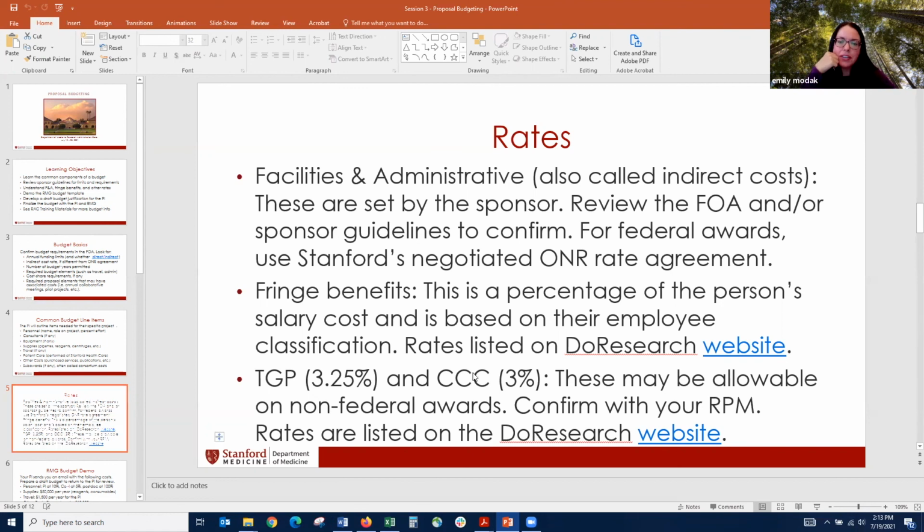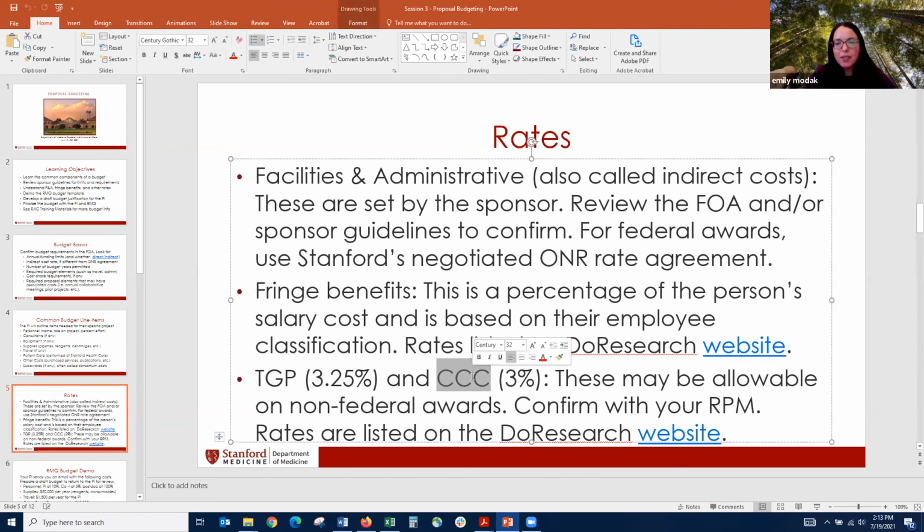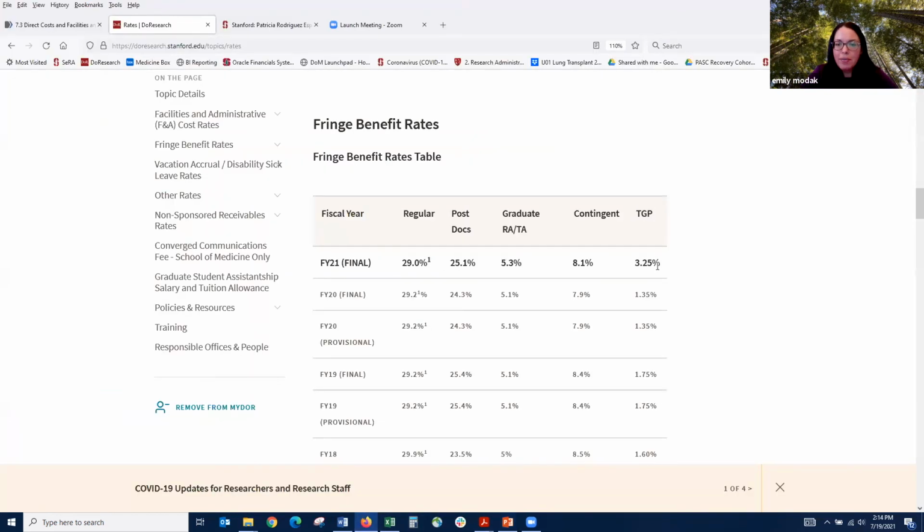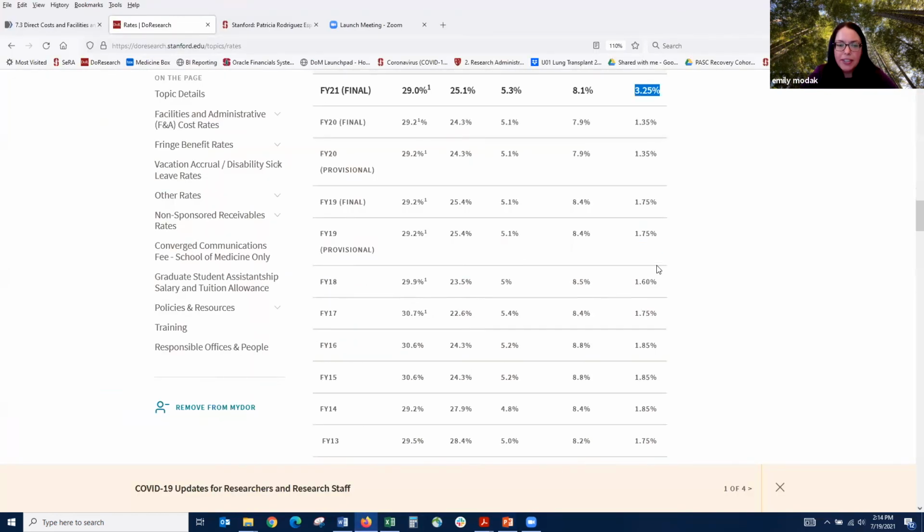The other one is the converged communication charge. This is 3%, and that's School of Medicine only. It's basically to pay for computer, Zoom and telephone and all the different pieces of communicating throughout the school. So again, it's on the Do Research website. Here's the TGP rate of 3.25%. It's listed right here in this chart.